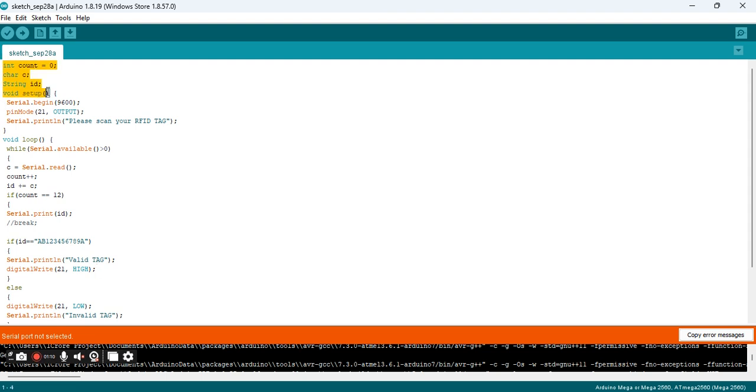In this I have declared three global variables. This count is to identify how many characters I am entering for the RFID tag. We will get the RFID tag from the user, so each character will get counted in this character C. If I am giving a string like hello, which consists of 5 characters, the characters will be read into C one by one, and the count will get incremented to 5.